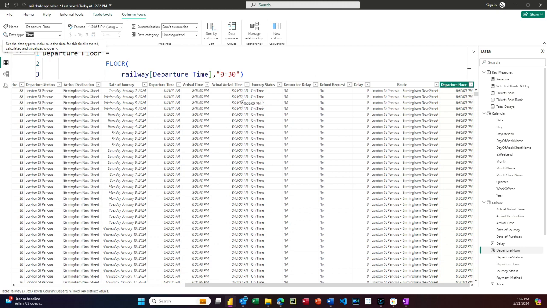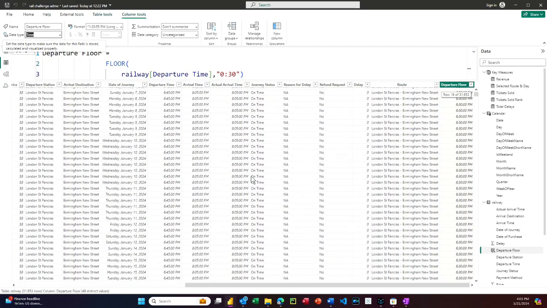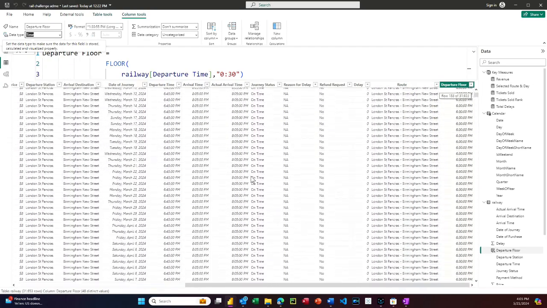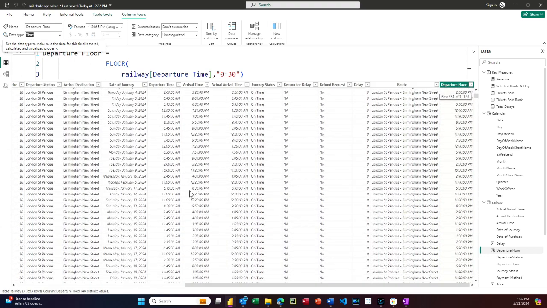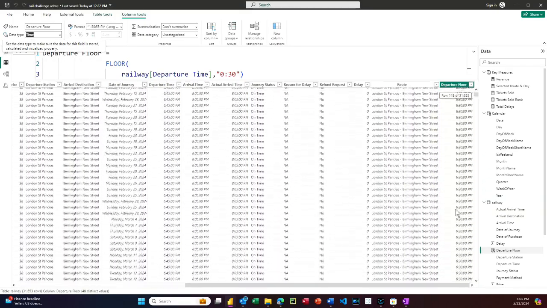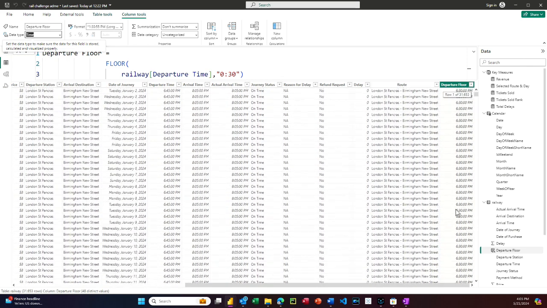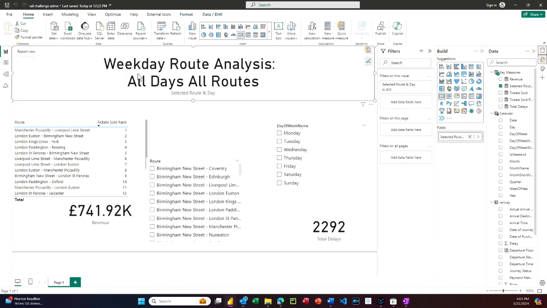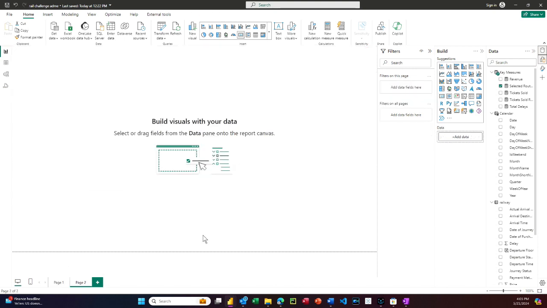And the 6:45 train, 6:30. Let's find a different value here. 11 o'clock a.m. train, 11 a.m. 8:30, 8:30. So that seems to have put my departure times into half-hour buckets. So we can now visualize peak traffic analysis. So let's go back to report view.